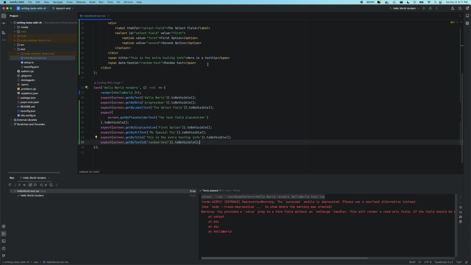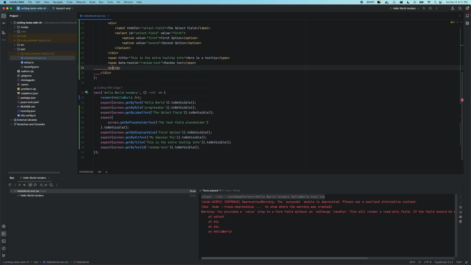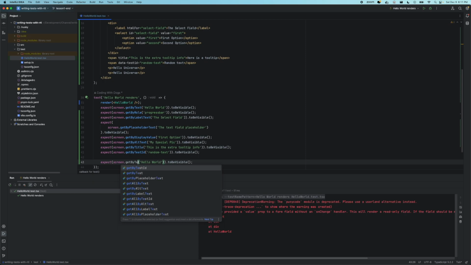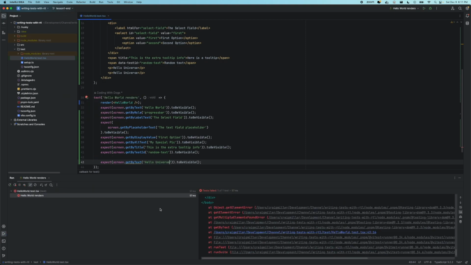All right, so let's see some examples of how these query types actually work. So first, let's add something here. Now we have Hello Universe appearing twice on the page. Now if I try to grab this by text the same way we did before, we're going to have a problem.